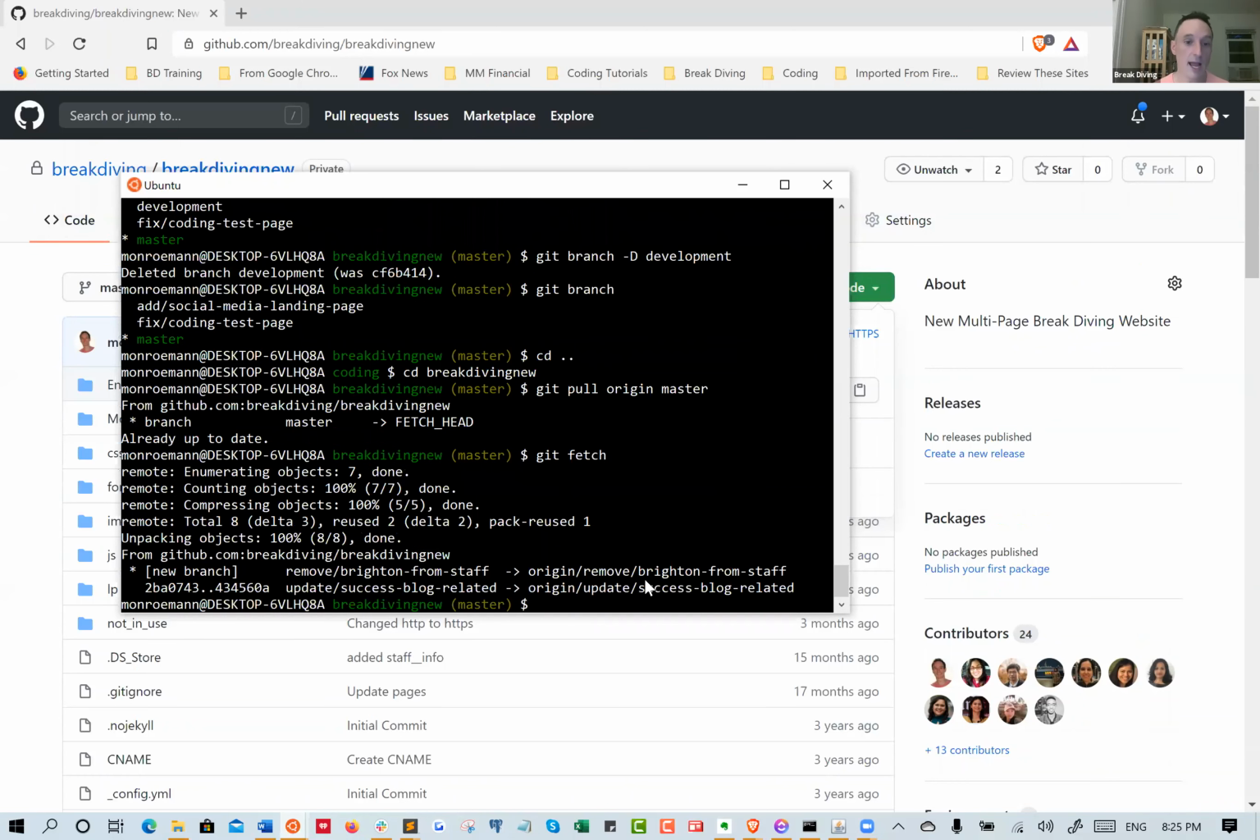And let's see, look at that. So there are two branches that are set up. And one of our members, Brighton, is going on a 6-month sabbatical. And so he's temporarily removing himself from the staff list, which is good. I'm glad because we have a new branch on here. And so you won't see his name on there, but it'll probably be back in about 6 months.